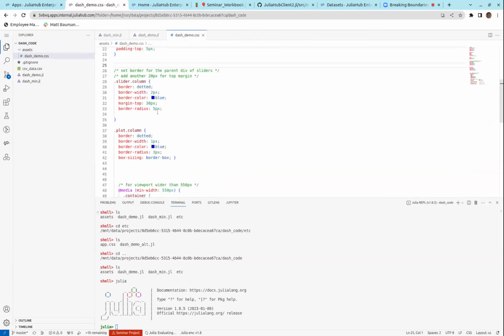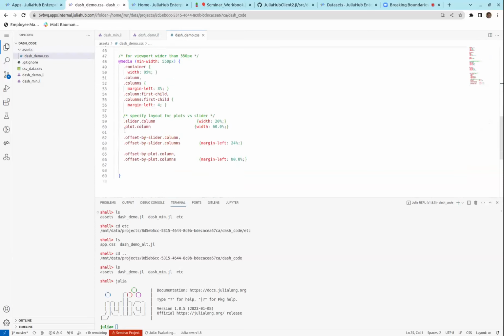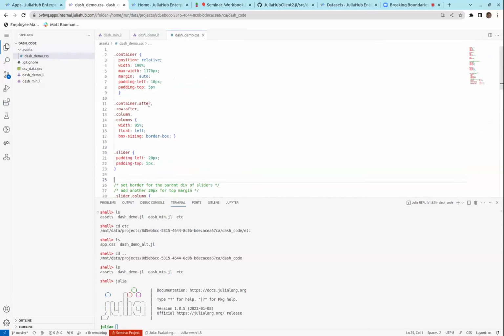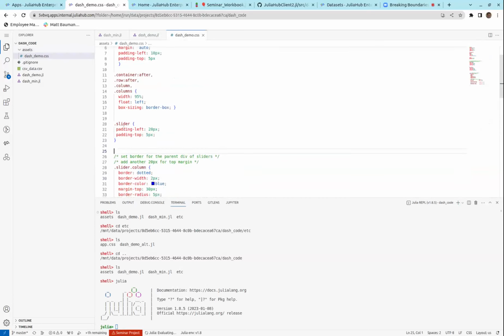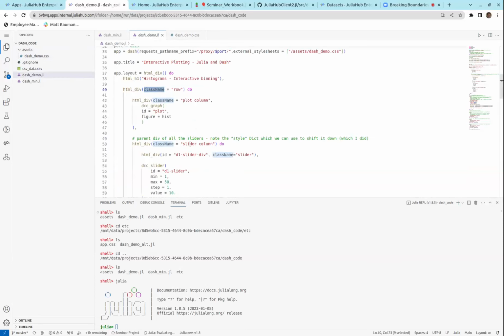If I look at my CSS here, I have dot plot column, dot slider column, dot plot column, and dot slider, and dot slider column. That comes from these names, the class names. So when you're doing your CSS, make sure to specify class name, don't use class like you normally would, okay? Otherwise, it's not going to pick up the selector.